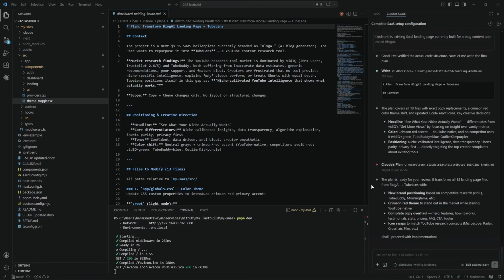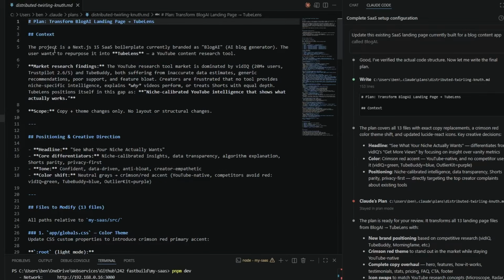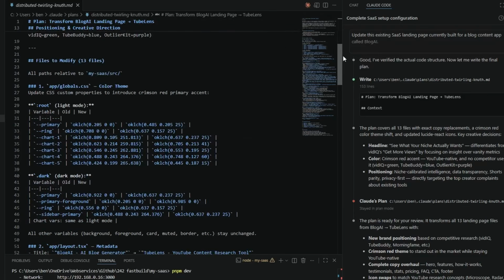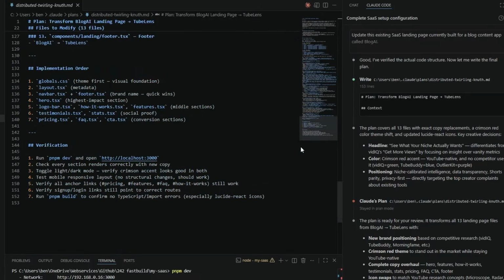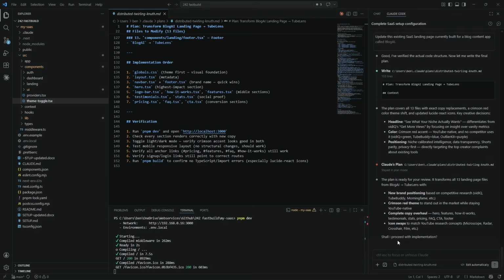Okay, so Claude has come back with a plan. It's got a very high-level summary here in the chat window, but it's also created this markdown file with the full detailed plan, and you can see it here in the window. So the user wants to transform Blog AI into a new application called TubeLens, and it's run through all the components on the landing page that it needs to update for starters, and what the plan is in terms of modifying it. So for now, I'm just going to say, let's proceed with the implementation and we'll take a look at what it's come up with.